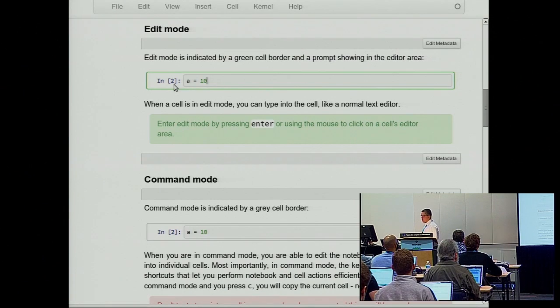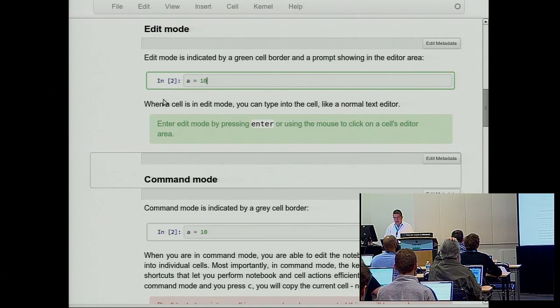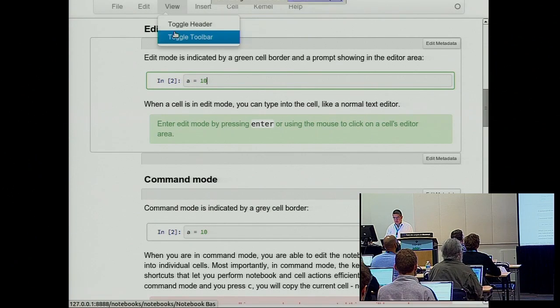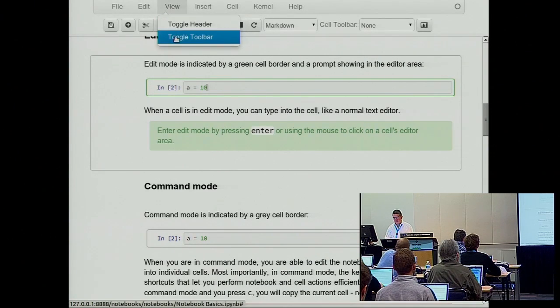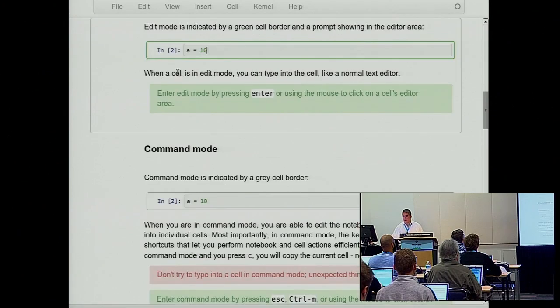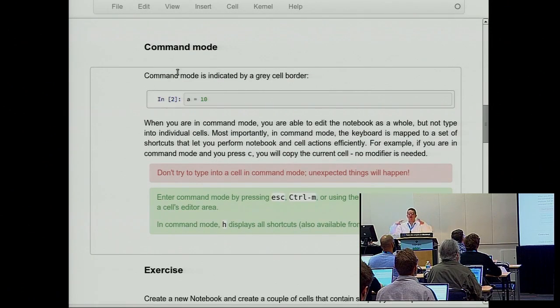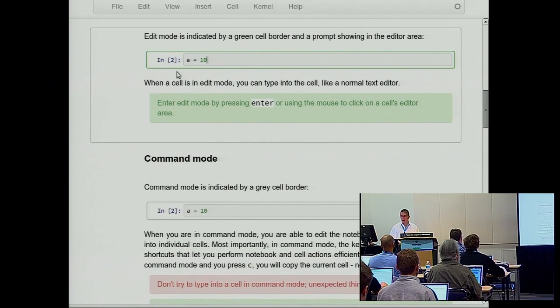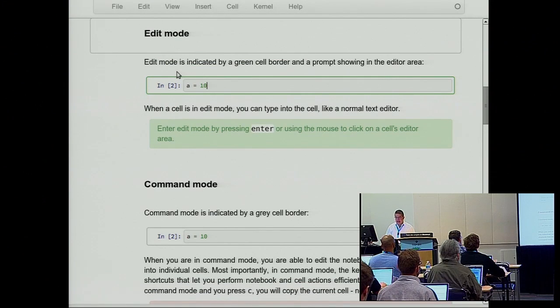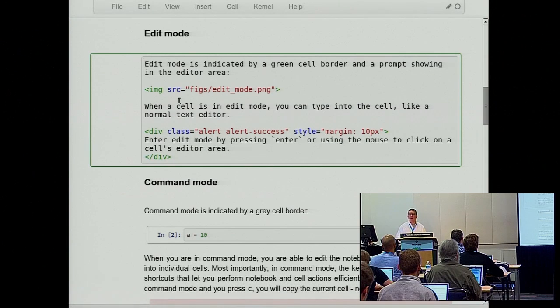Command mode is the mode where your actions operate at the cell level. So command mode is this mode where when I move up and down, I'm moving over cells, and the highlight is operating on entire cells. Edit mode is the mode that I get when I'm editing a cell, and it's indicated by the cell having a green highlight around it. So in here, I'm in edit mode in this cell, and I can edit the content of the cell.